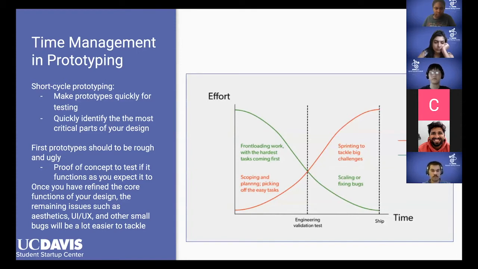You're getting the hardest tasks done, and then you're going into the ship date with an almost complete product rather than scrambling at the finish line. So you can use short cycle prototyping so you can test quickly, and then you can quickly identify the most critical parts of the design. So you easily identify the most important parts, and those are the things you fix early on in the beginning. So you're not 2 days before you have to turn in this project and you identify a giant problem that's going to take a few days to fix.